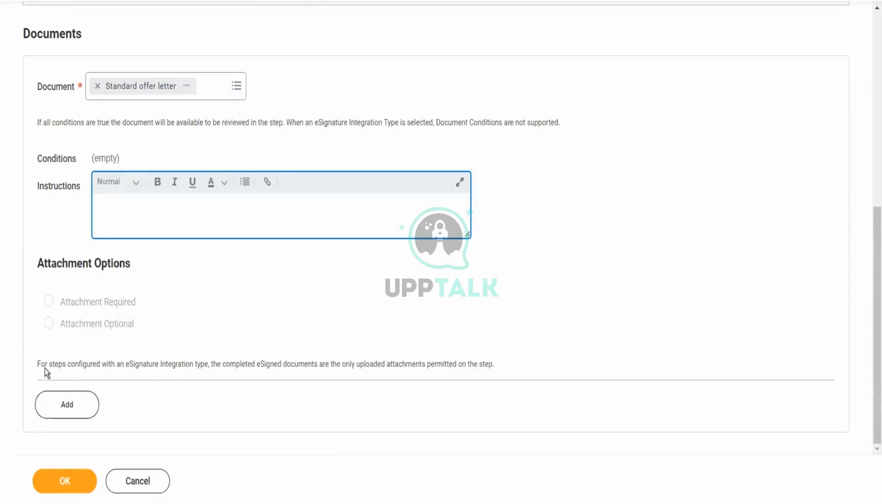You can see the message also: for steps configured with an e-signature integration type, the completed e-signed documents are the only uploaded attachment permitted on the steps. A person would only be able to attach the e-signed document type. He won't be able to attach a PDF or doc or any Excel file. Nothing. He would only be able to attach that. That's why this is grayed out, because integration is not yet completed. Just click on.